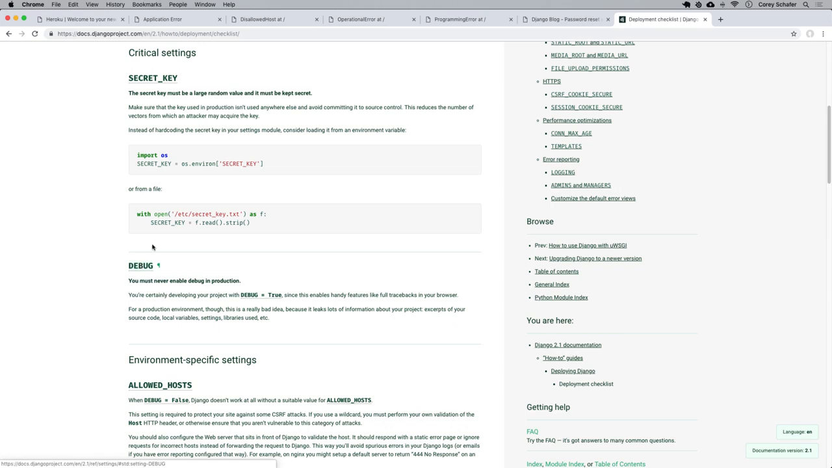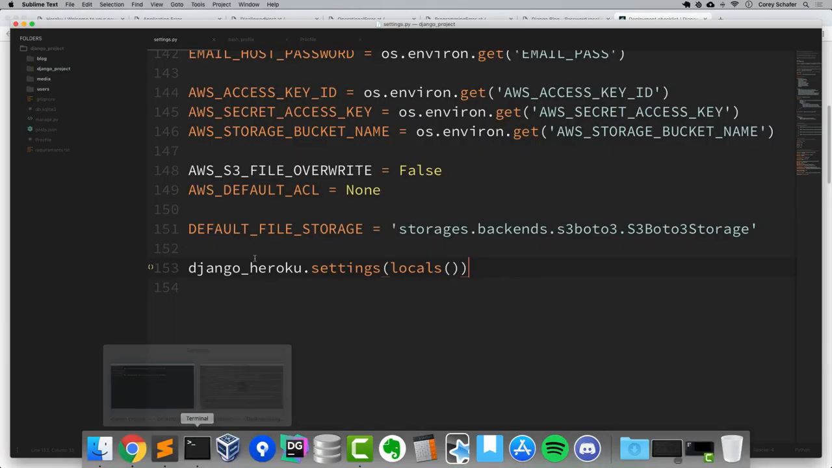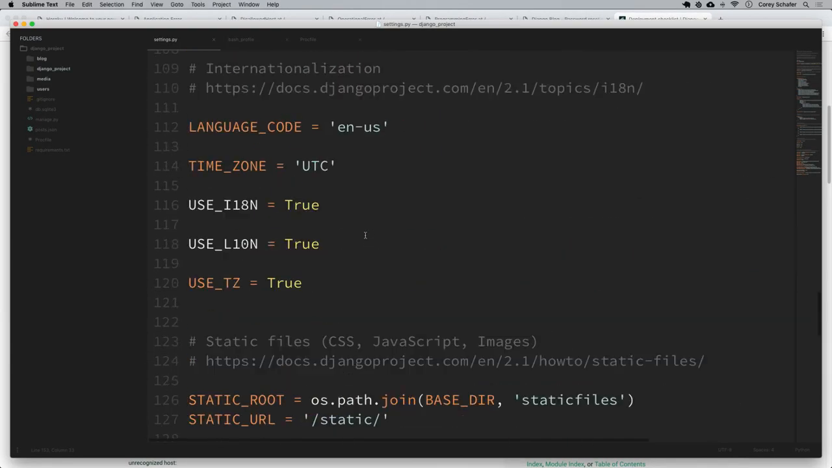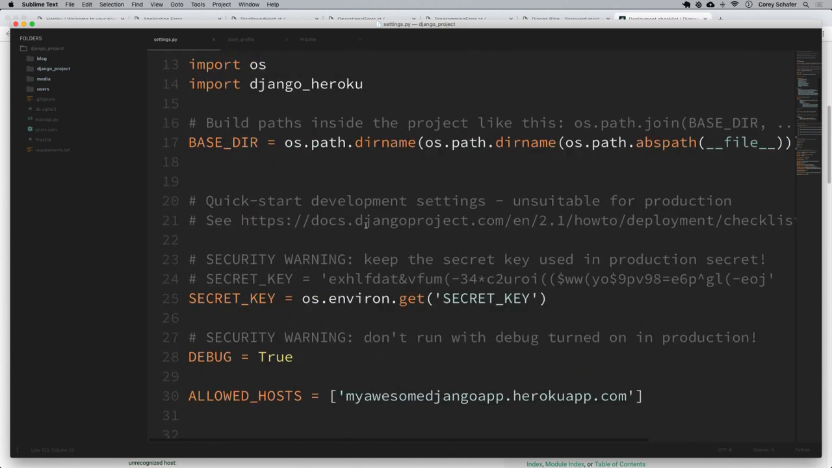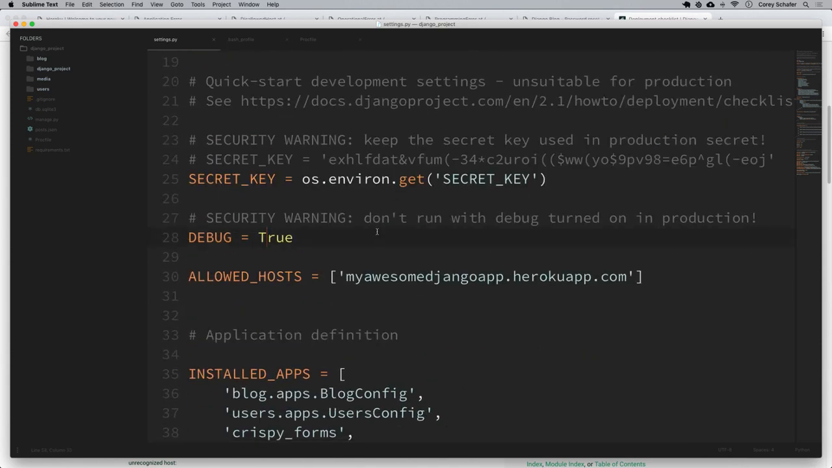So to change that, let's go back to our settings.py file here. I'm going to scroll up to our debug. Now for our debug value here, we have to do something a bit different. This has to be equal to a Boolean of true or false, but we can only get back strings from environment variables. So instead, I'm going to do a little trick to turn this into a Boolean.